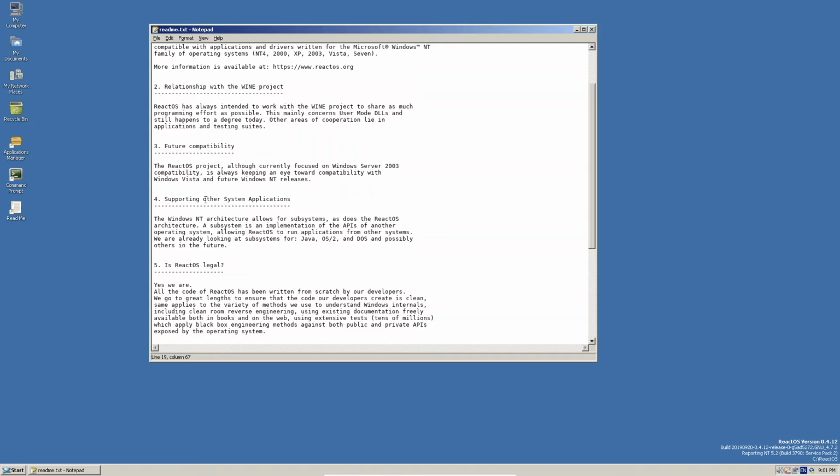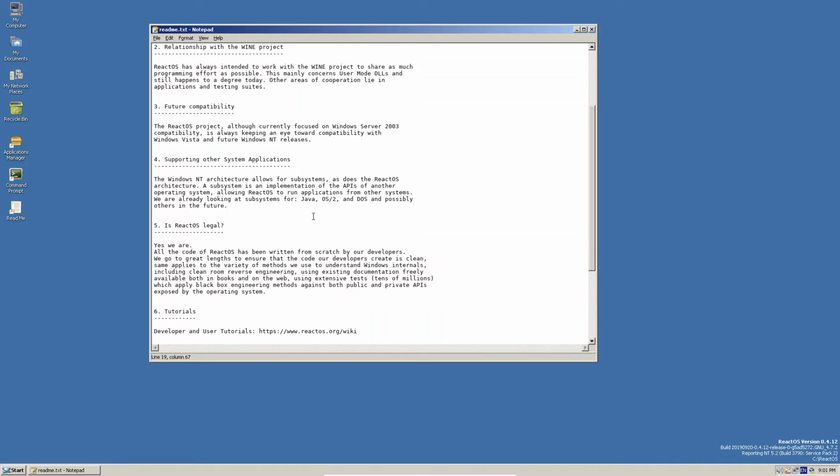Future compatibility. The ReactOS project, although currently focused on Windows Server 2003 compatibility, is always keeping an eye toward compatibility with Windows Vista and future NT releases. Supporting other system applications. The Windows NT architecture allows for subsystems, as does ReactOS architecture. A subsystem is an implementation of APIs of another operating system, allowing ReactOS to run applications from other systems. We're already looking at subsystems for Java, OS/2, and DOS, possibly others in the future.